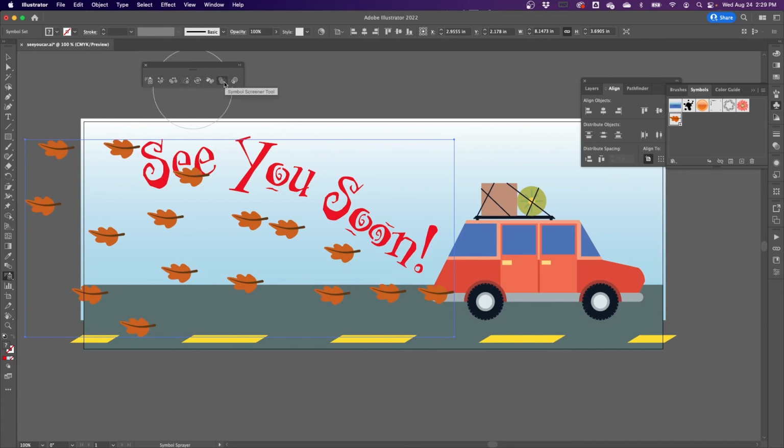The screener tool changes the opacity. We don't want any transparent leaves. And the styler tool will add different styles to different characters. What we want is to move some of them around with the shifter, change some of the sizes with the sizer, rotate them with the spinner, and we might want to change the colors of a few of them with a stainer. So first off, I'm going to use the sizer tool to vary the sizes of my leaves.